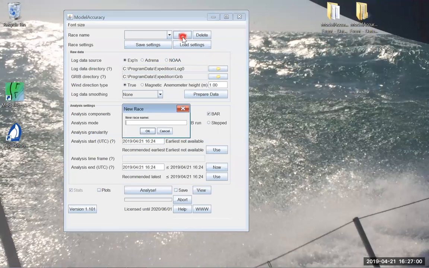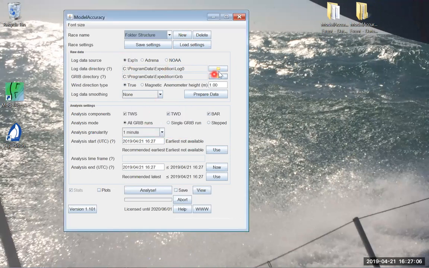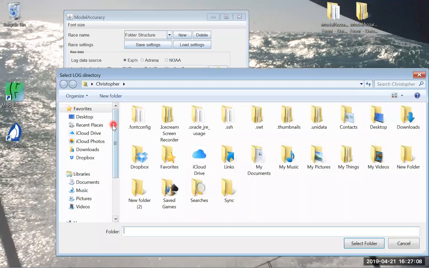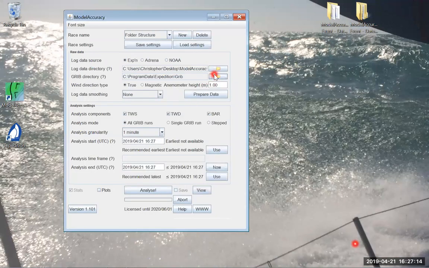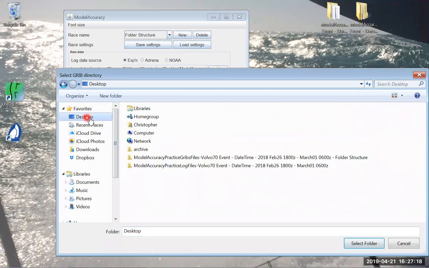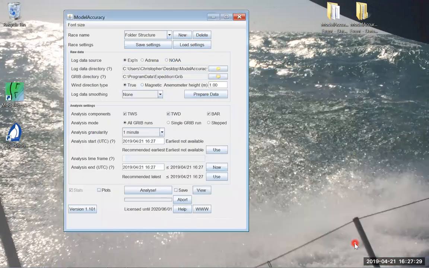So let's make a new one real quick. We'll call it folder structure. We're going to use the Expedition format because that's the GRIBs that we have. Our log files are on the desktop. We're going to go log file, select. Then we're going to click our GRIB file directory, and this is important. We're not going to go into the folder. We know that those 4 subfolders are there. We're going to click on just the top folder that has all those other 4 folders in it.